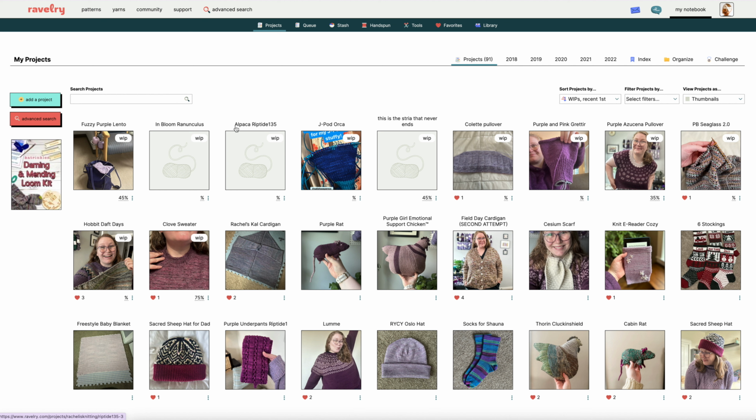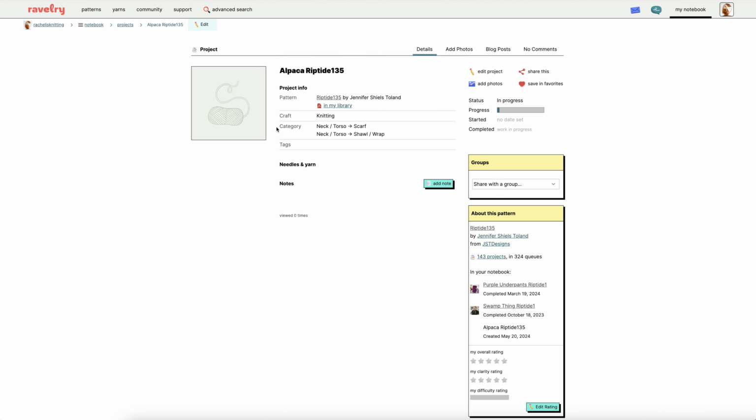I'll click on the Alpaca Riptide 135 in my project library as today's example because I know that I do not have any notes on this project. Now, using the notes feature in Ravelry is very helpful because you can be as detailed or as vague as is your preference. If you would like to add a note, for instance, to log the day that you cast on or the day that you hit a different milestone, you can simply click Add Note, this blue turquoisey button here.